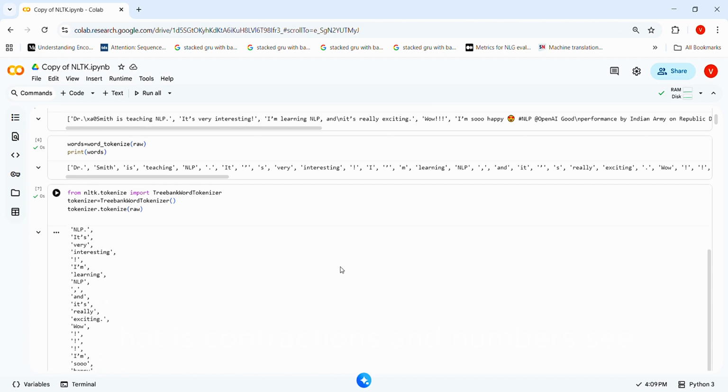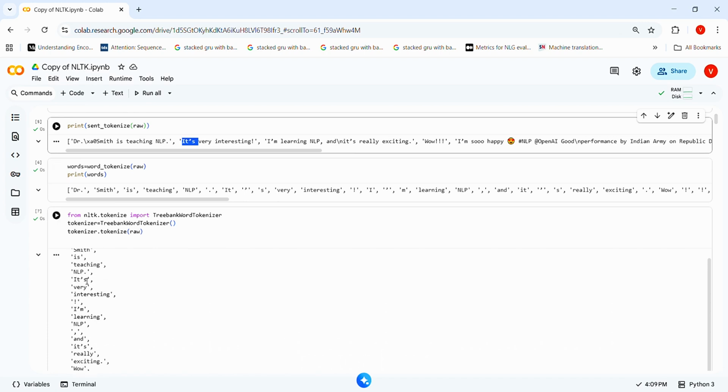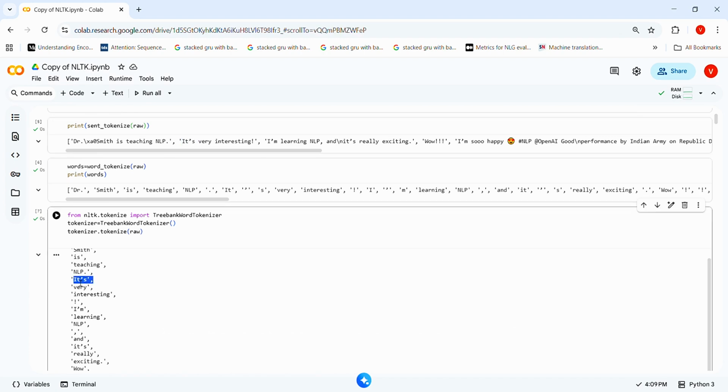See, here the contractions are preserved. In the previous one, the sentence, it's very interesting: the "it's" is split into "it", apostrophe, "s". But here, check the TreeBank word tokenizer. It preserves the contractions. The word is split as "it's". In a newer type of project, if you want the word to stay as "it's", you can use this type of tokenizer. If I want to remove the apostrophe, then you can use word_tokenize.